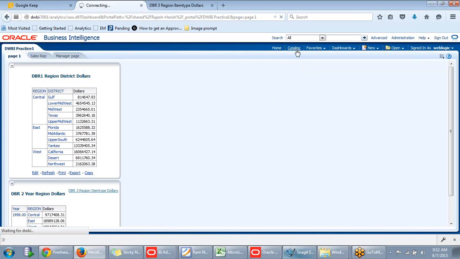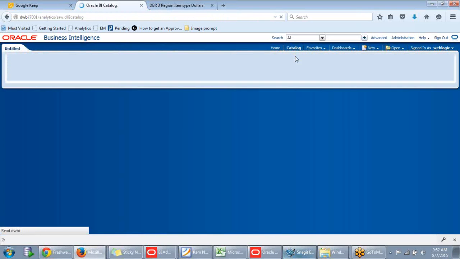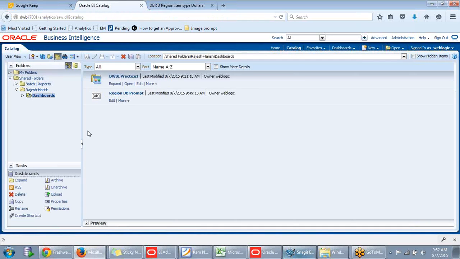Where we are creating a dashboard prompt, we have completed the creation of the dashboard prompt, and we have saved it in the dashboards folder. This is the dashboard prompt that I have created. Now let us make use of that particular dashboard prompt in our dashboard. Click on this dashboards, open the dashboard that we are working on, that is the DWBI practice 1.